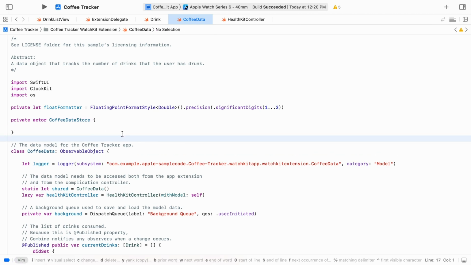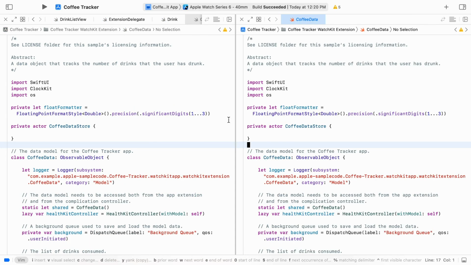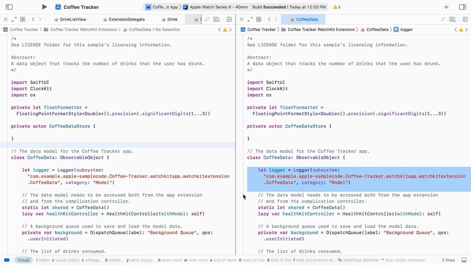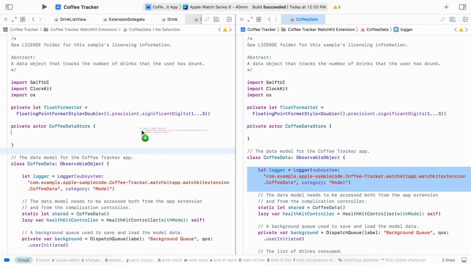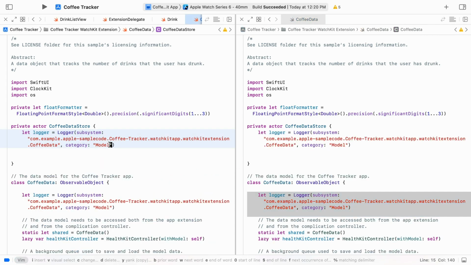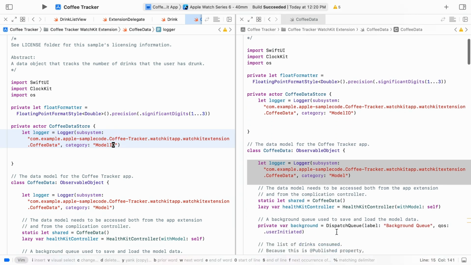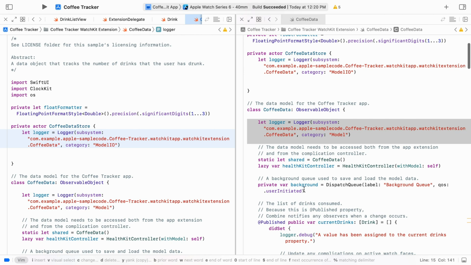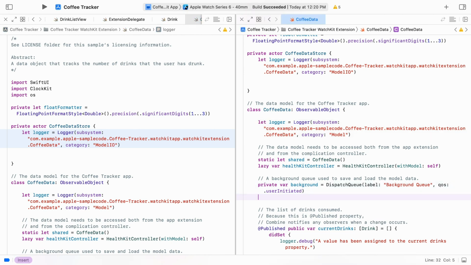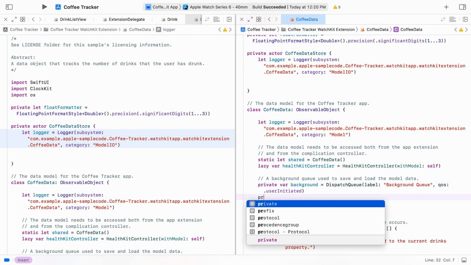And let's open Coffee Data in another window and start moving code across into our new actor. So we can give it its own logger. And let's tweak the category so we can tell when the actor is in use. And next, instead of this dispatch queue, we're going to instantiate a copy of our new actor.